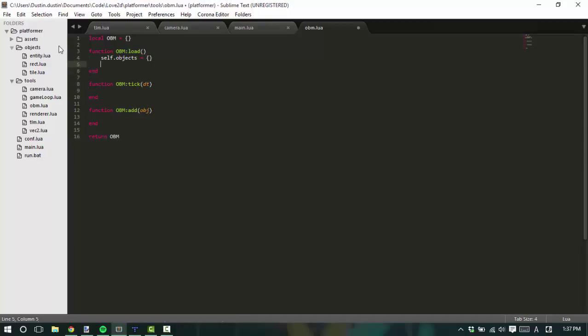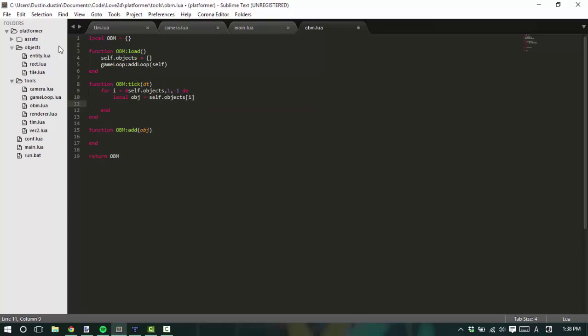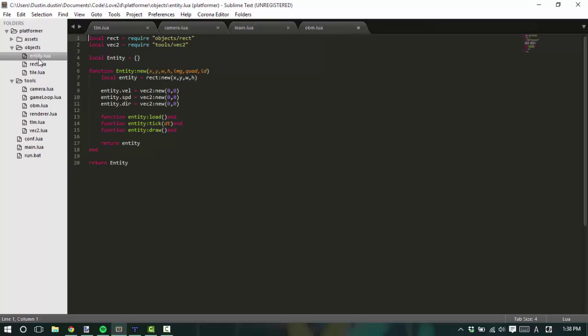In the tick function, we're also going to add it to the game loop. So let's say game loop. In here, we're going to loop through all the objects backwards. So for i is equal to number self.objects, go to index 1 and go backwards, step -1. So we're going to say local obj is equal to self.objects[i].